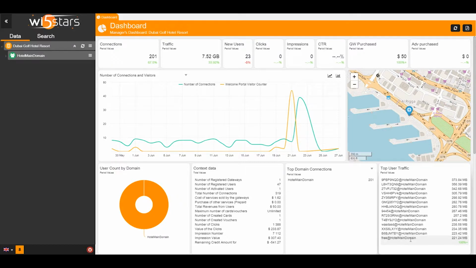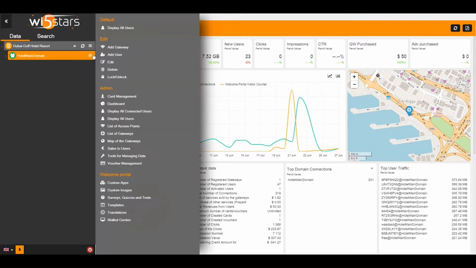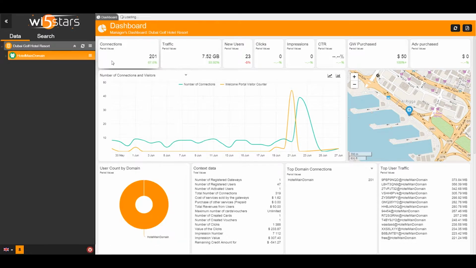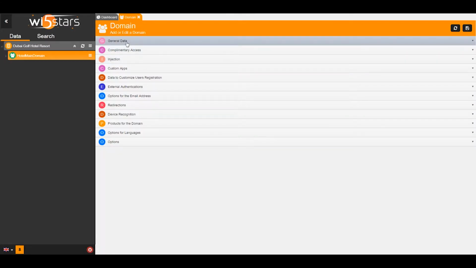Today I'm going to show you how you can set up your domain for the first time. What you need to do is just enter from the domain context menu and go into the edit page. Here you have all the information about the domain.